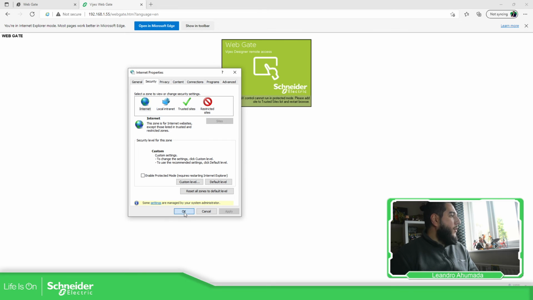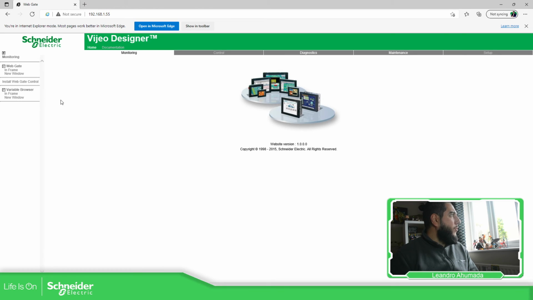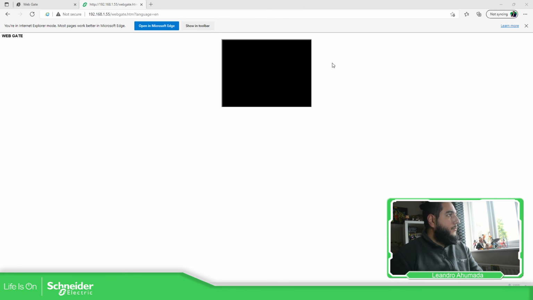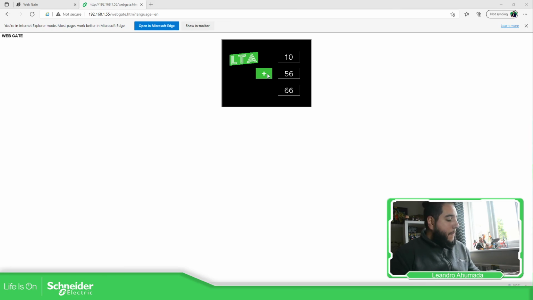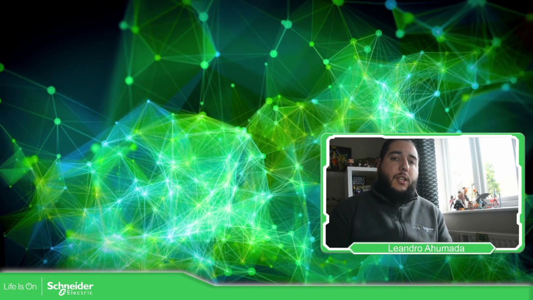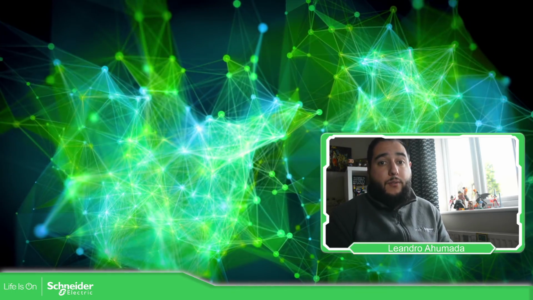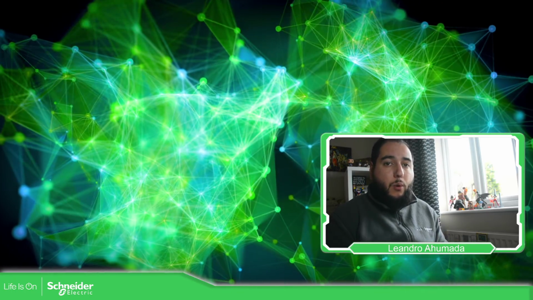Yes, I know. Okay, just go back over here, new window. And then we should be able to see this over here. Okay, the same as before. So this is how you can use the WebGate in Microsoft Edge using the Internet Explorer mode.